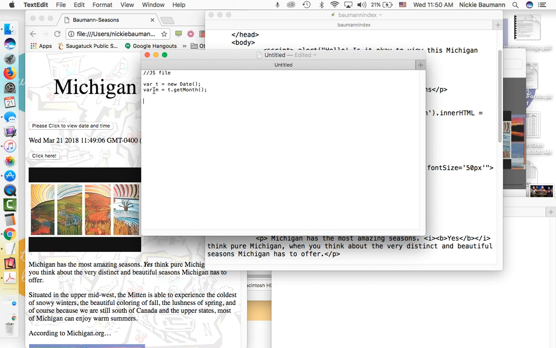So when we're talking about months in Java, we talk with zeros all the way through 11. So it doesn't start at 1, it starts at 0. And we can check to see what it's doing. So let's go ahead and do that in here.